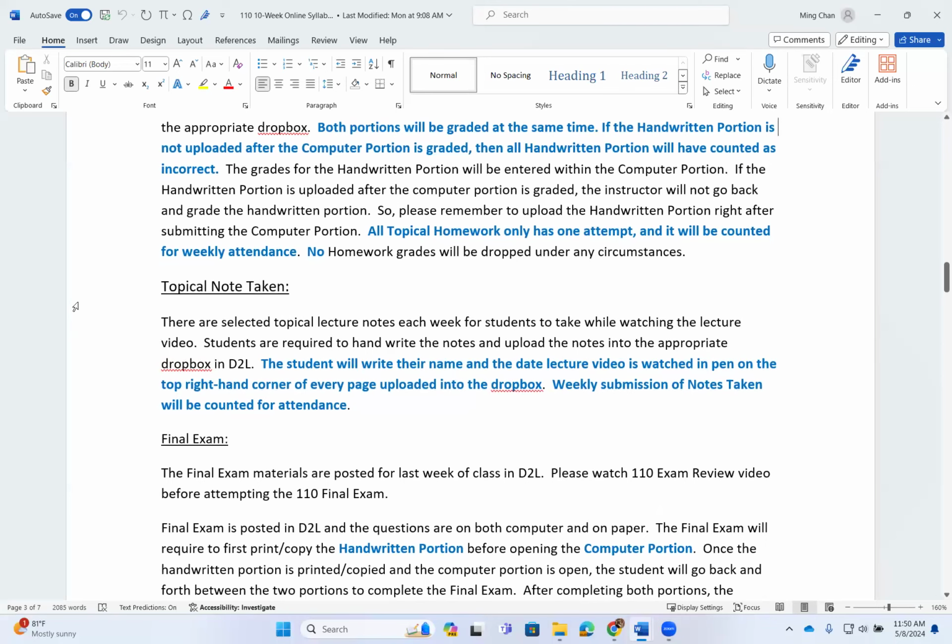All right, the notes. There are selected topical lecture notes each week for you to take while watching the lecture videos. Normally students take notes on every topic, but each week you just need to turn in one specific one, and the name of the Dropbox tells you which topic of notes you need to upload.